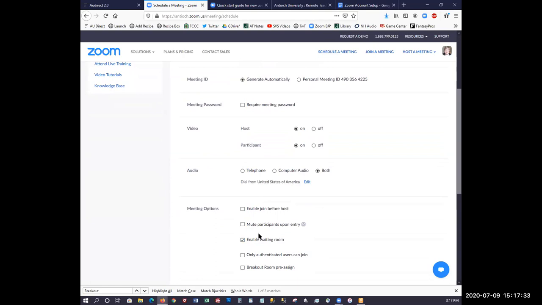And I've never needed it, knock on wood, but I do like to pick at least one line of defense for your meeting. If you prefer a password, great. If you prefer enabling your waiting room and not enabling join before host, that's another way to protect your meeting in a very easy way that doesn't seem to interfere with participants who just are supposed to be in your meeting. It doesn't make it difficult.